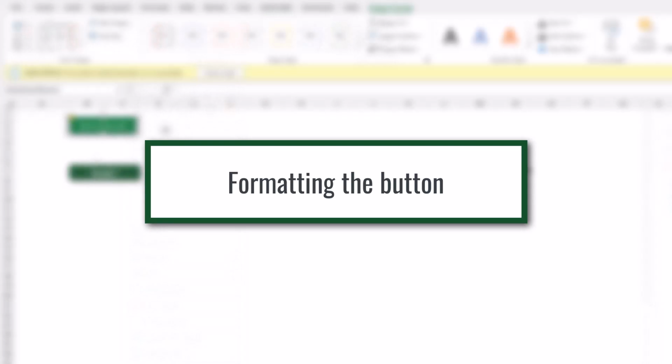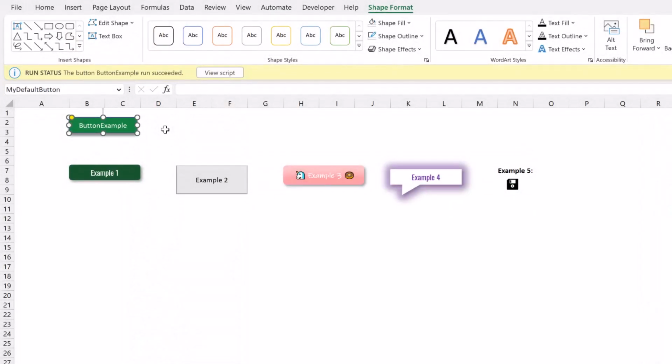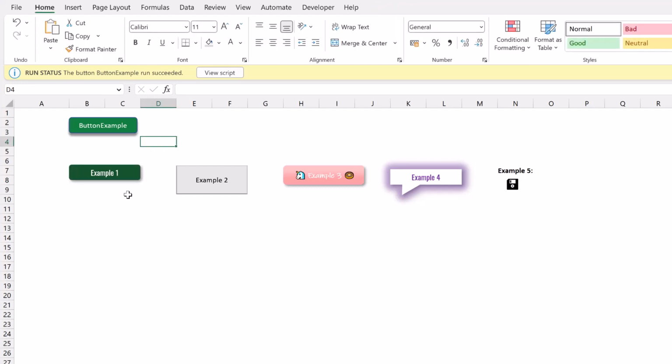The button that we created earlier is just a shape, and that means that we can edit that shape as we can with any other shape inside Excel. Now here on the screen, I've created 5 examples just to give you an idea of what kind of shapes or buttons we can create. So example 1, we've changed the font. We've got this darker green fill. There's no line, but there is a shadow on that button. So that gives it a nice, slightly raised effect.